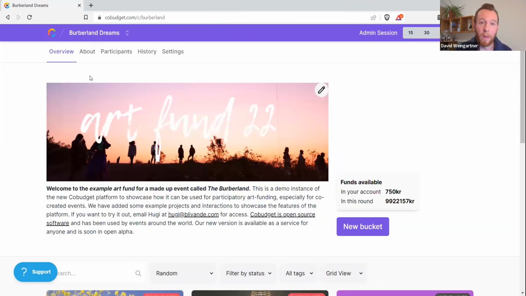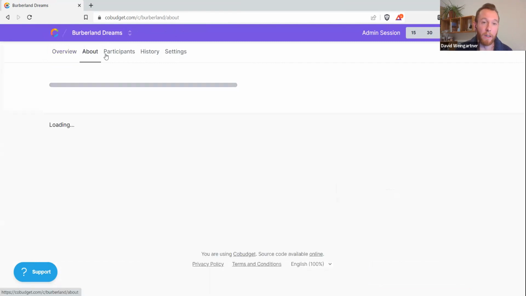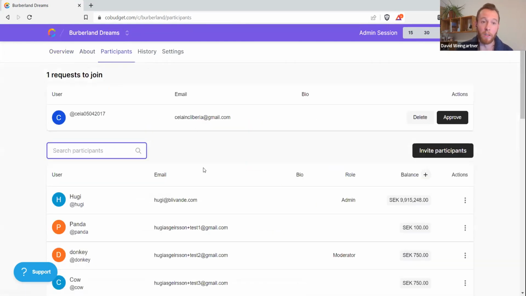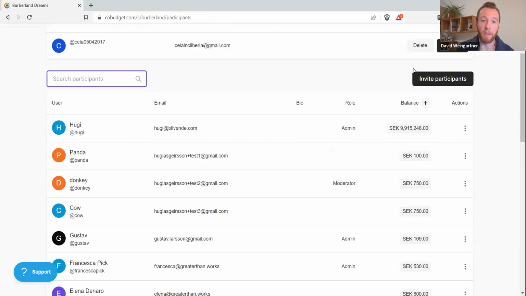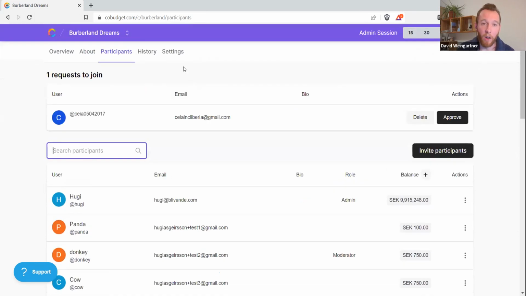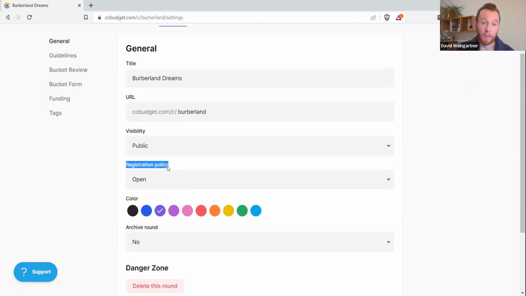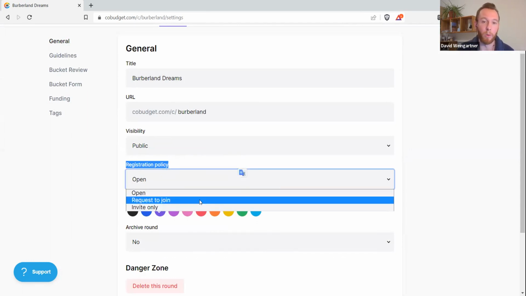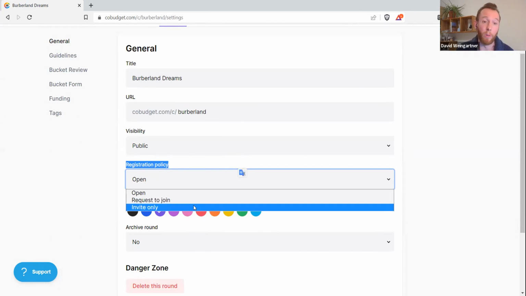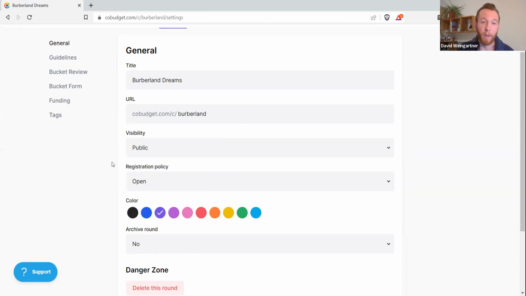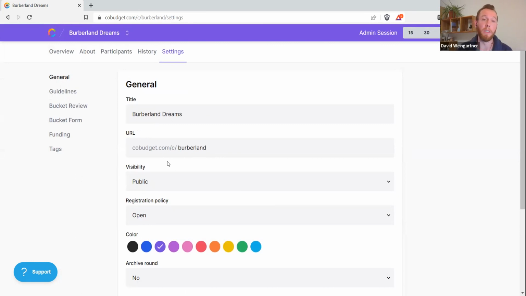And what's also maybe important to know is how people actually join your round. Here you can see all the participants of a round, and you can select how people can join. You have a registration policy, which allows you to set whether people can just join the round by clicking the link, or whether you want people to request to join, or whether this is invite only. Depending on the use case, depending on your community, you might want to use either of those settings.